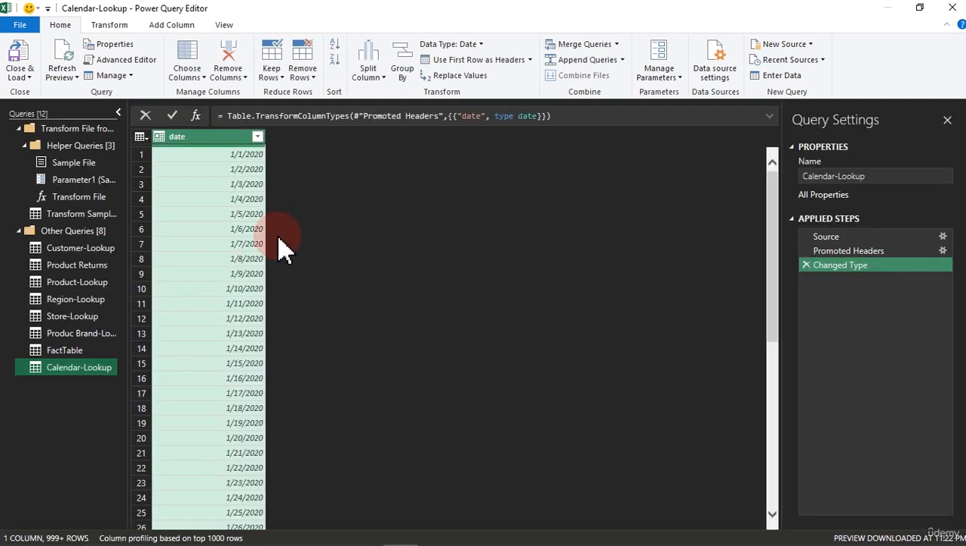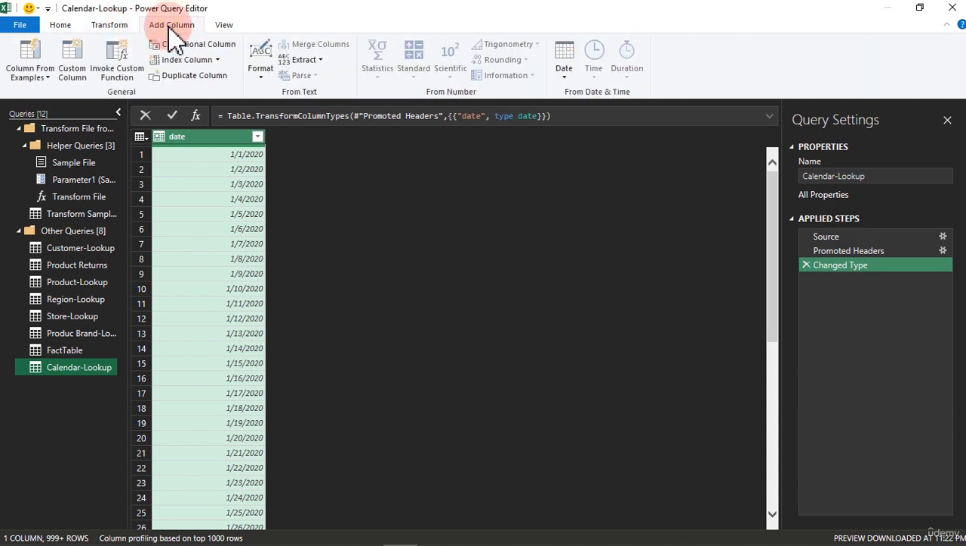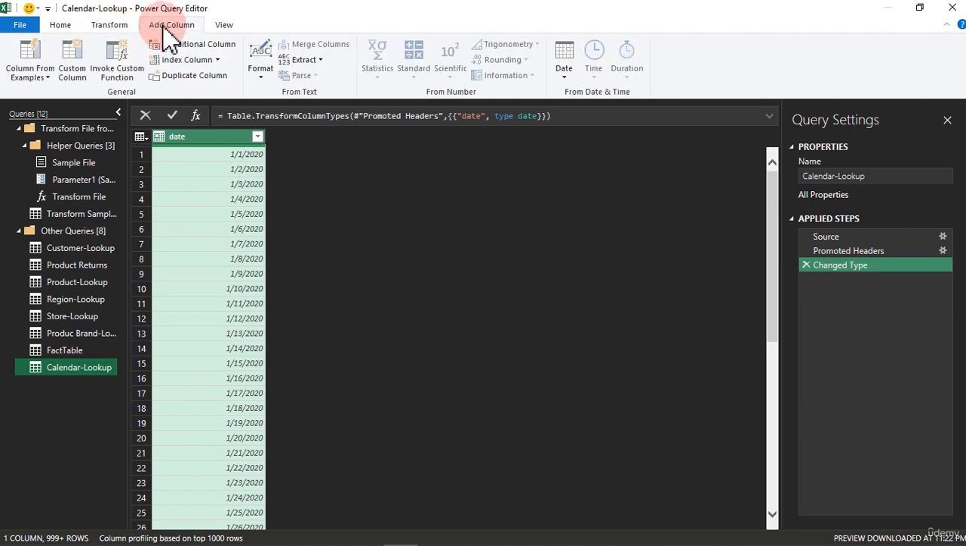Right, here we have it. We just have this particular one column, calendar table, whatever. So what do we do with this? We can actually add columns. That is where we have to know the difference between transform and add columns. So we're going to explore more in transform and in add columns.